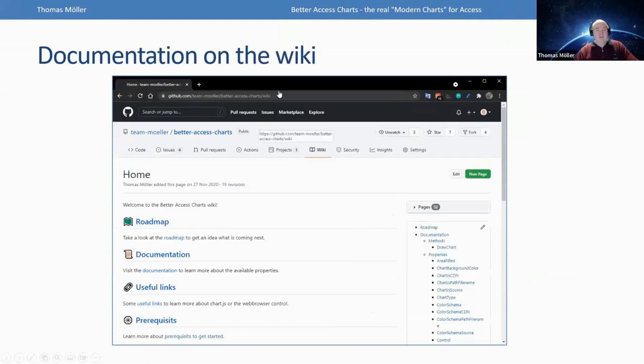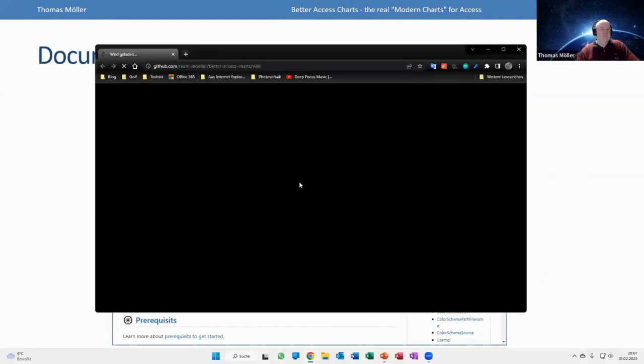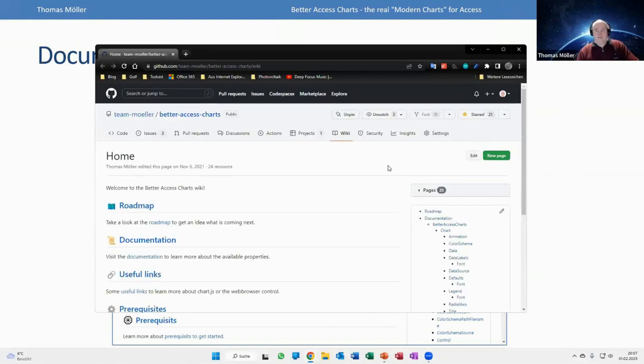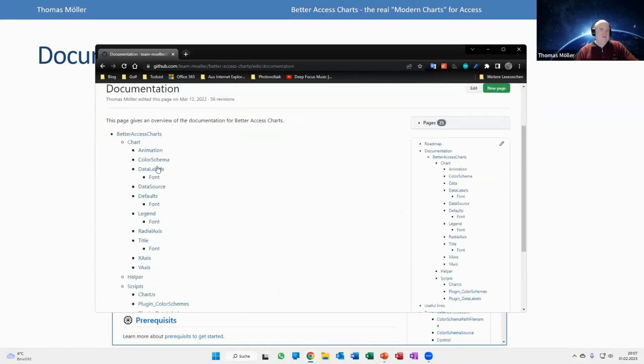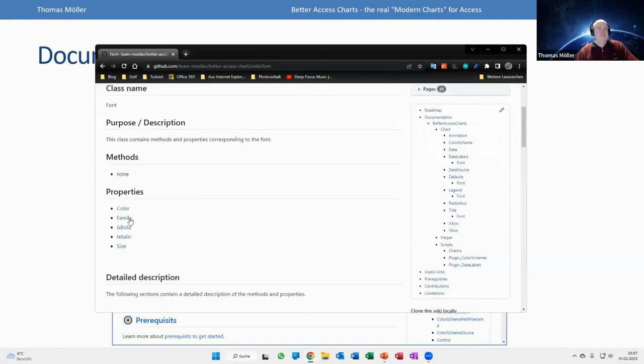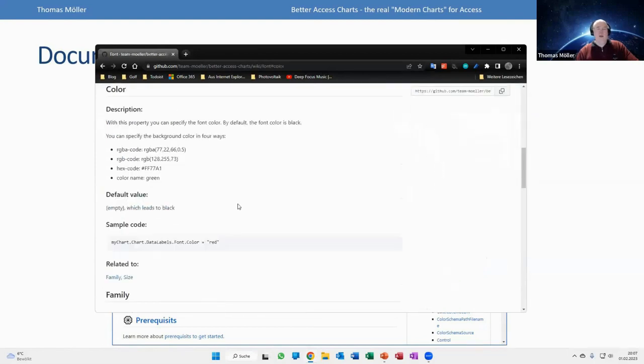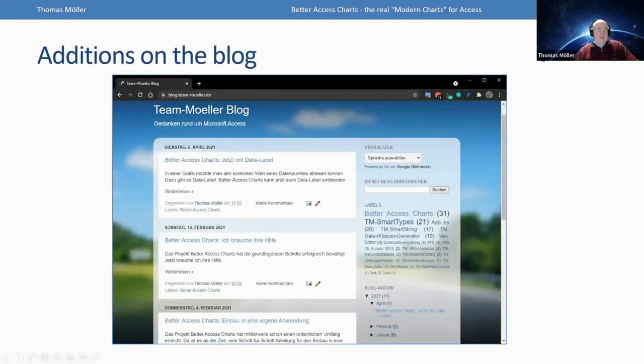The documentation, there is a documentation. It's in the wiki of Better Access Chart, and you will find something like a roadmap. It's a little bit outdated. A ton of links and the documentation. And for each class module, you see a documentation of what's in and what properties we have, and how you can use them and how it works all together. So that's in, and that's possible.